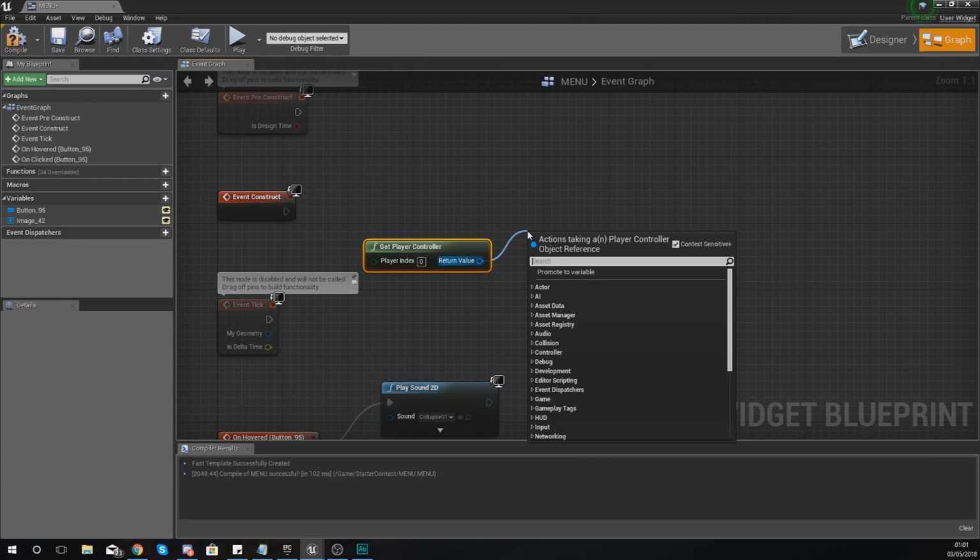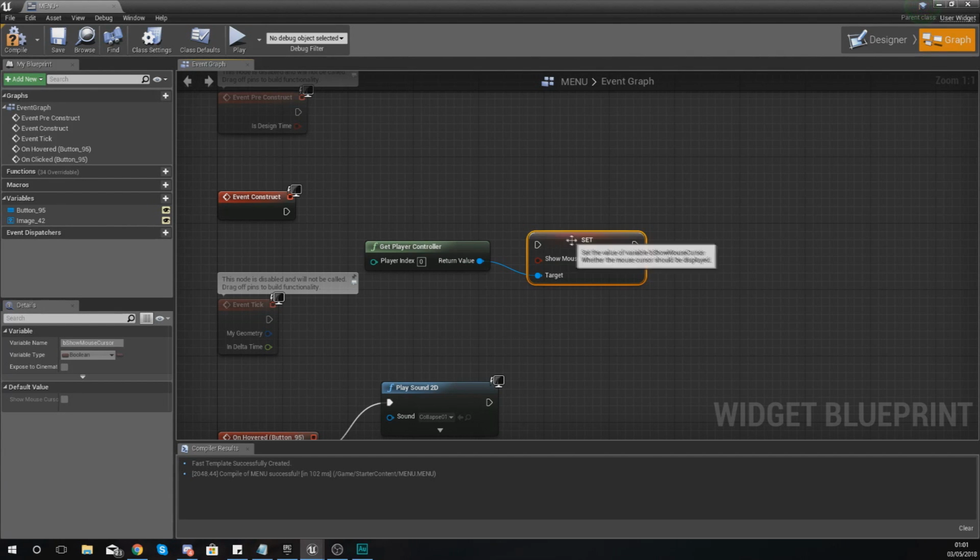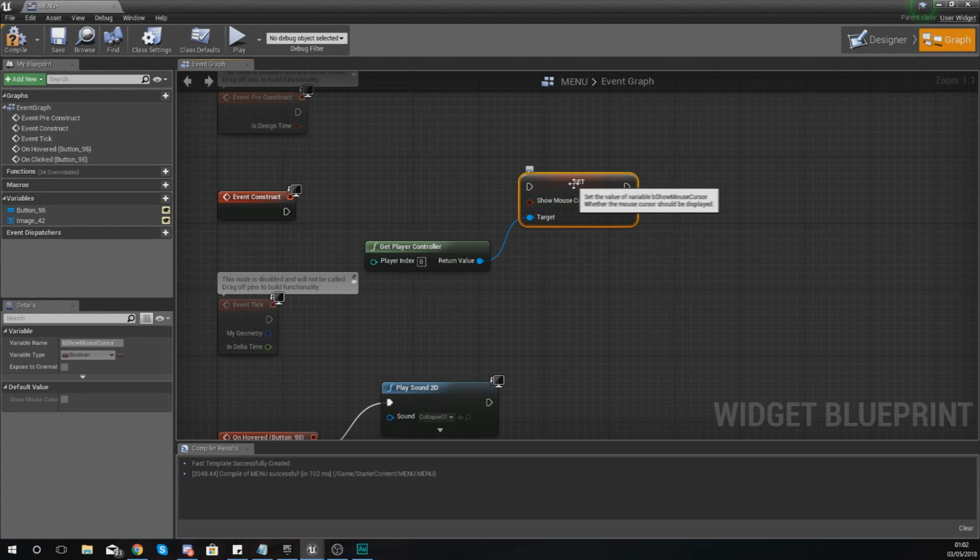show mouse cursor, and it is exactly that. So if we type in show mouse cursor, it is the set node that we're looking for, and this is going to allow us to tell the engine with a boolean, which is a true or false value, whether or not we should be showing the mouse cursor on the screen. Once again, this is all just blueprint stuff, and if you do want to get a little bit more knowledge about blueprints and how everything works, make sure you do check out my blueprint tutorial series, and the link for that is, as always, in the description.